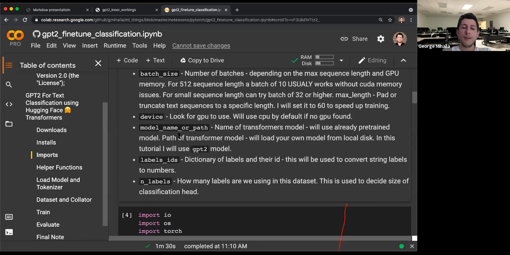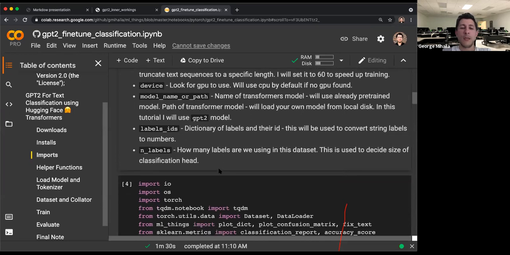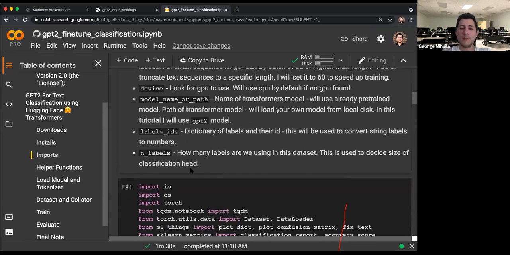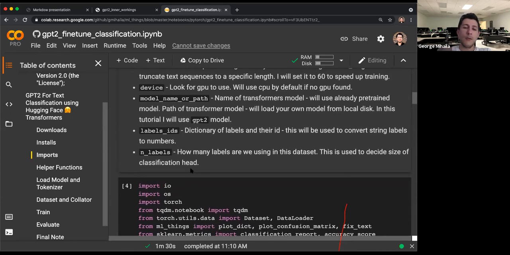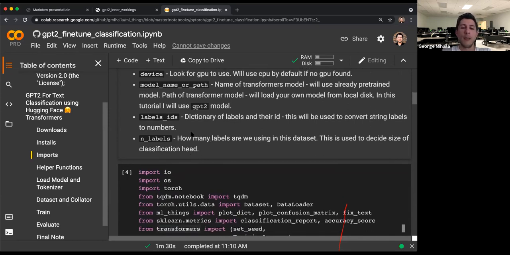Device is what I'm using to switch between GPU or CPU if a GPU is not found. The model name is basically, we're going to use GPT-2. Here's where you can use different versions of GPT-2 or maybe different models. I saw in the questions that some people want to use different models. This is where you can put a different model name.